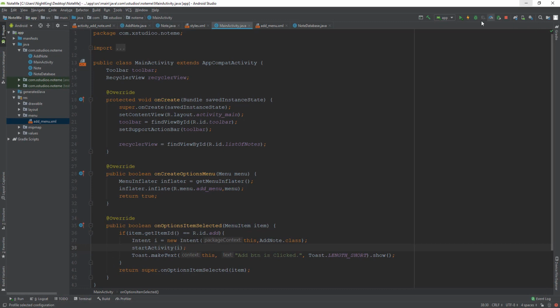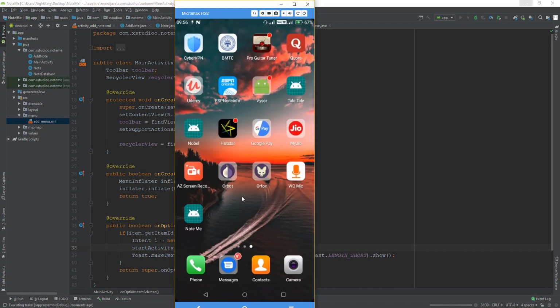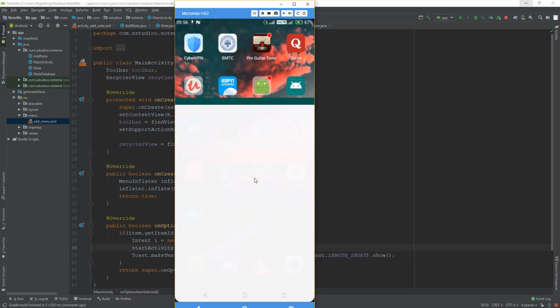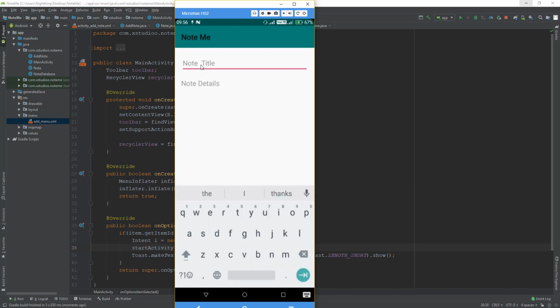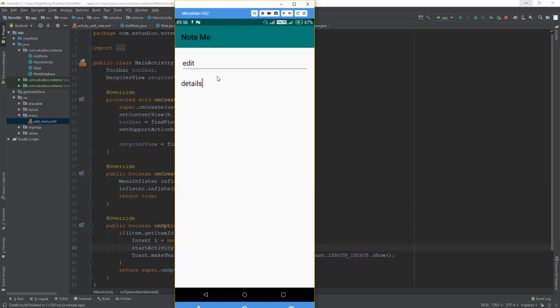So let's run this app and see. Okay, so the app is running. Okay, I'll just click on this. We are in the AddNoteActivity, and we can add the edit details. Okay, but these forms are not active yet. We need to set up the form and insert the data into the database. So that we are going to do now.